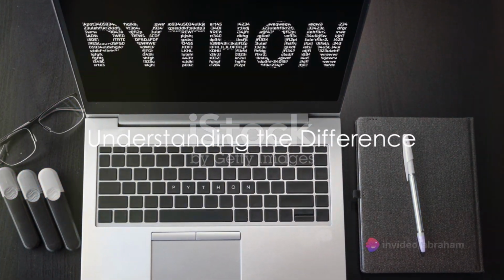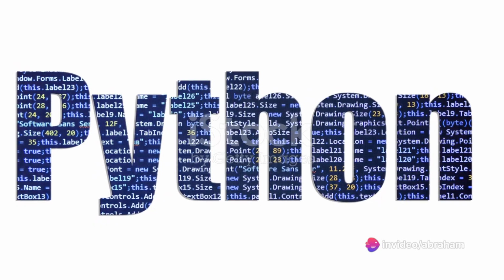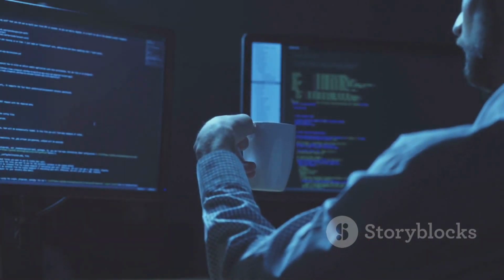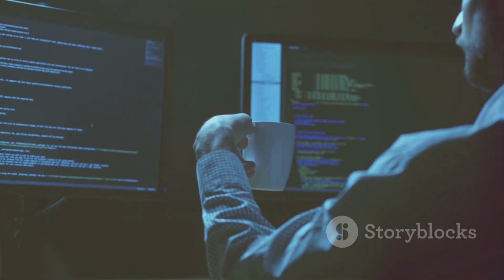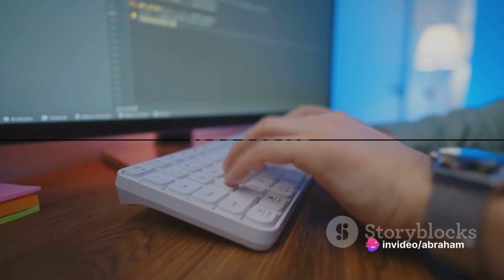Do you know the difference between return and print in Python? It might seem like a minor detail, but understanding this distinction is crucial for anyone who wants to master Python programming. Let's delve into this topic and unravel these two commonly used Python commands.